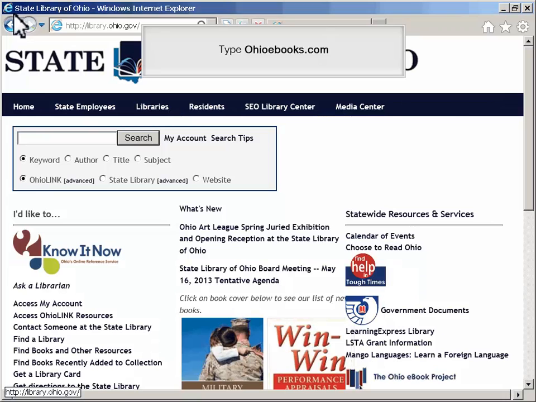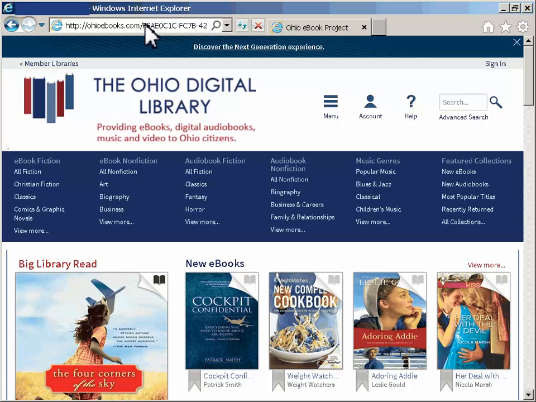First, if you're not already there, type ohioebooks.com into the address bar to go to the Ohio Digital Library website. First, let's find an audiobook you'd like to check out. You can search for an audiobook by title by clicking on the text box next to the magnifying glass, or by browsing one of the categories listed on the main menu.